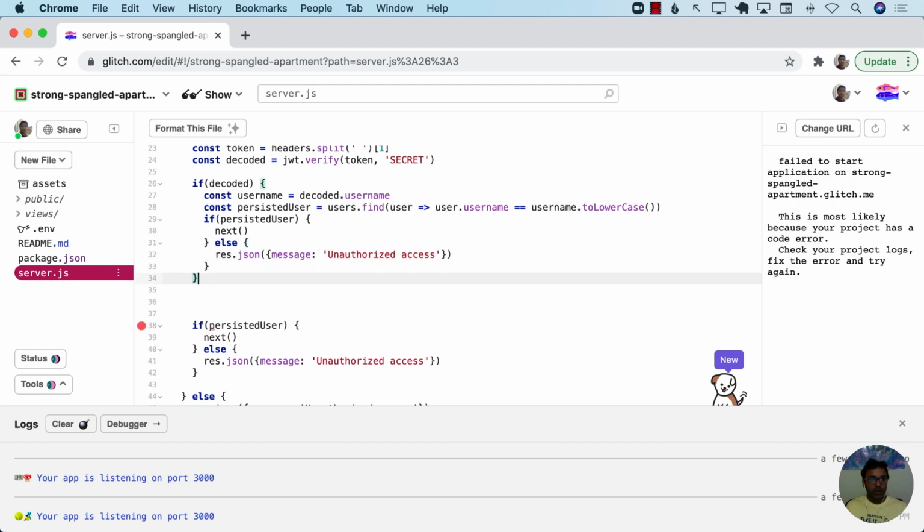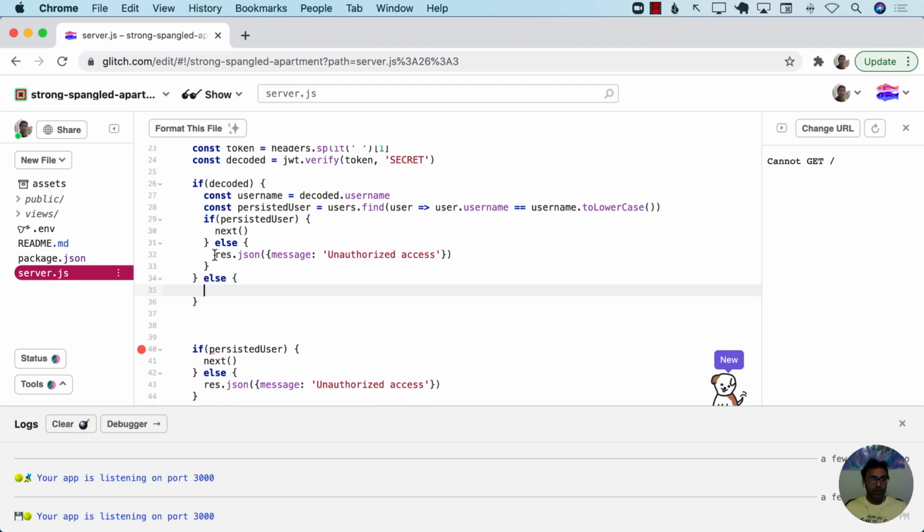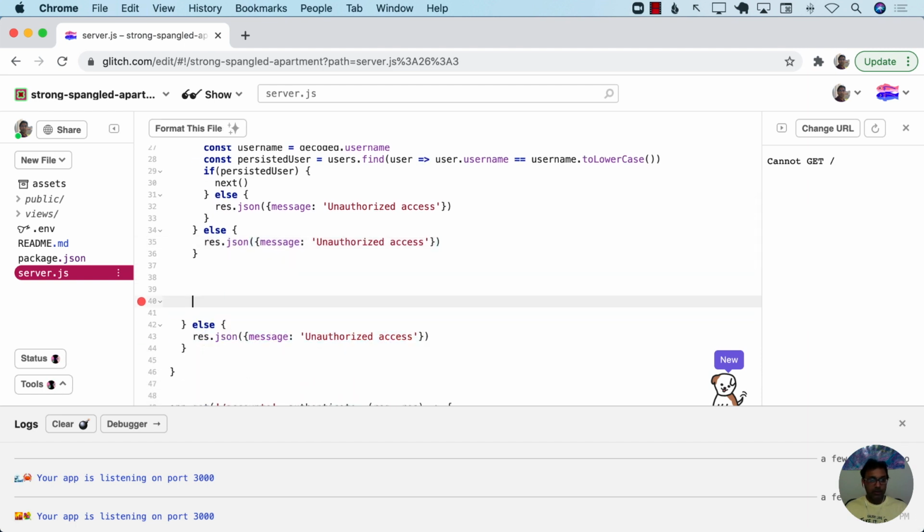All right. And if the decoding is not successful, then, well, something bad happened again with the token. Probably you messed around with the token or something. So let's go ahead and do that also.